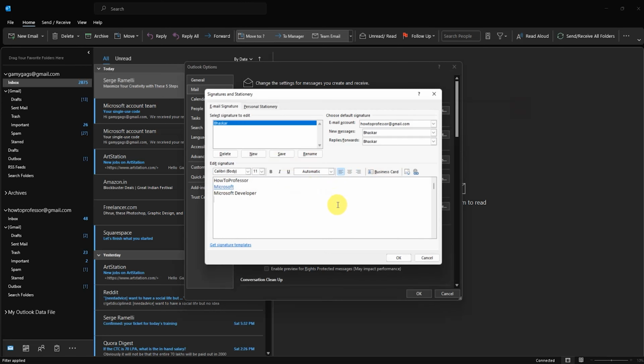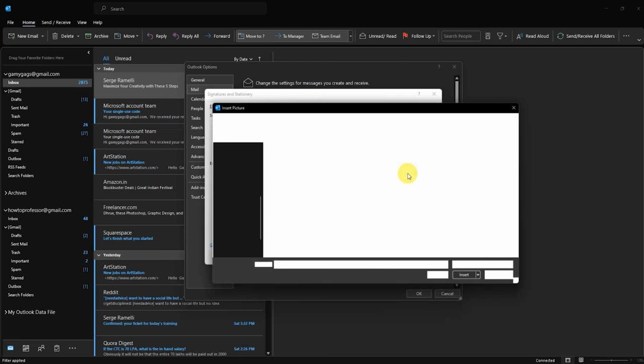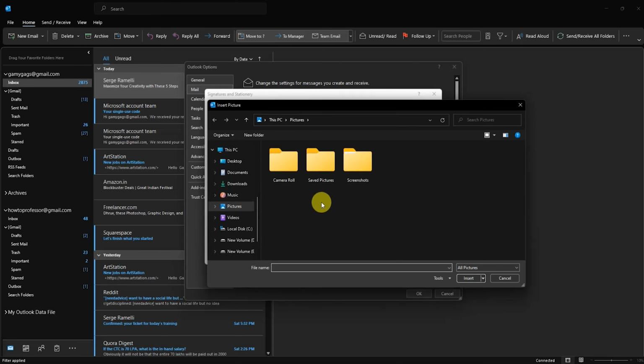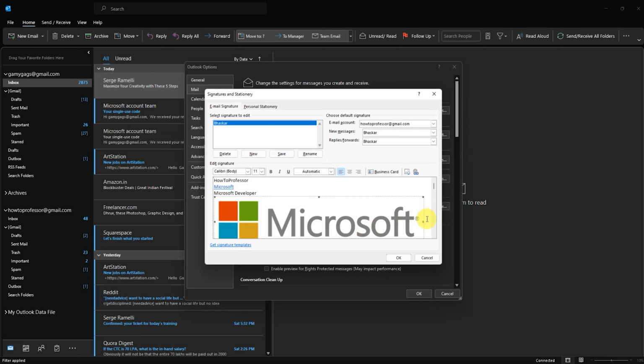You can also add a PNG or an image or a logo in your signature just by clicking on this icon right here, then going to the location where the PNG or the image is saved, then choose the image and then just insert it, then just resize it.